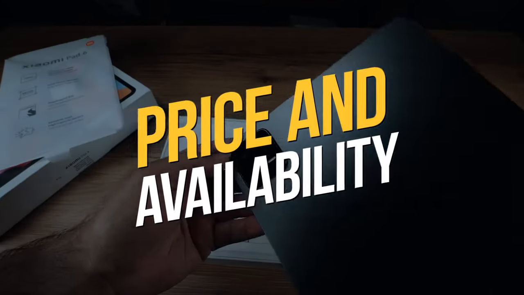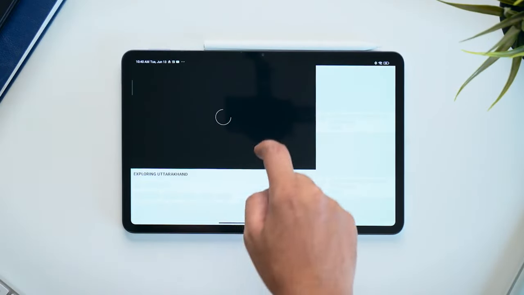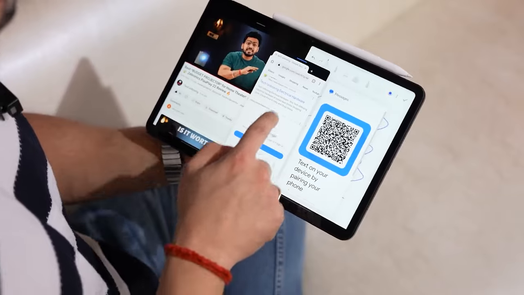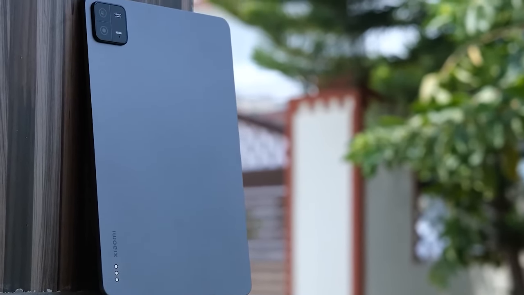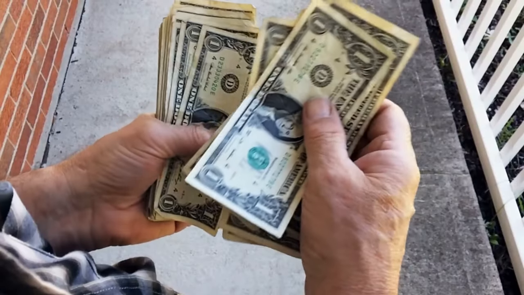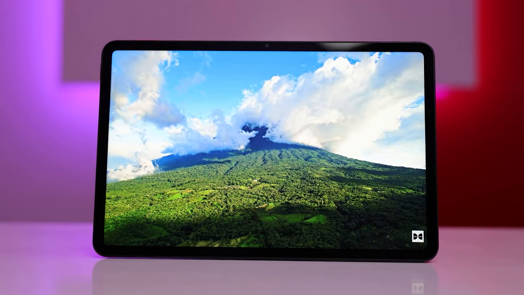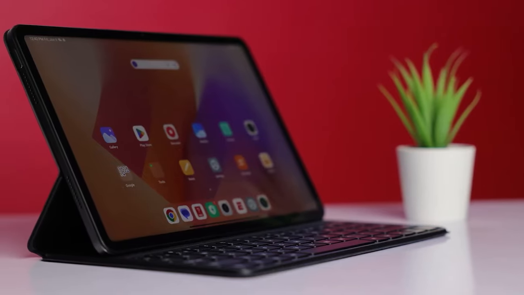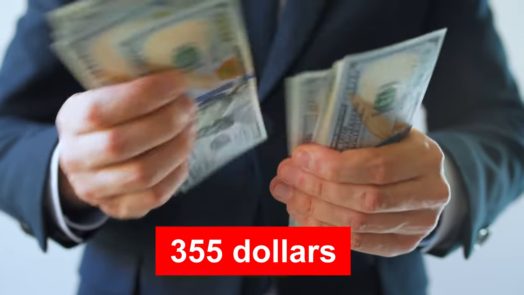Price and availability. Alright folks, let's talk about the availability and pricing details of the Xiaomi Pad 6. The Xiaomi Pad 6 is available in two variants. The first variant offers 8GB RAM and 128GB storage, priced at $330. For those needing more storage, there's a second variant with 8GB RAM and 256GB storage, priced at around $355.